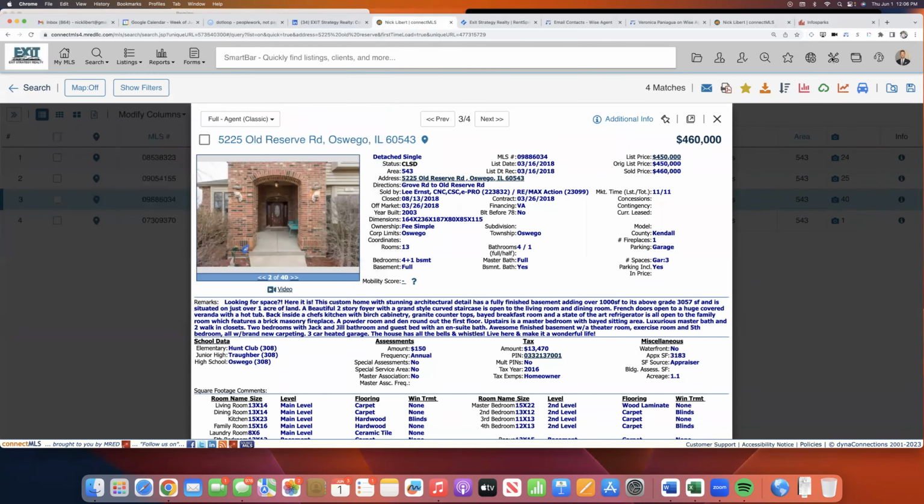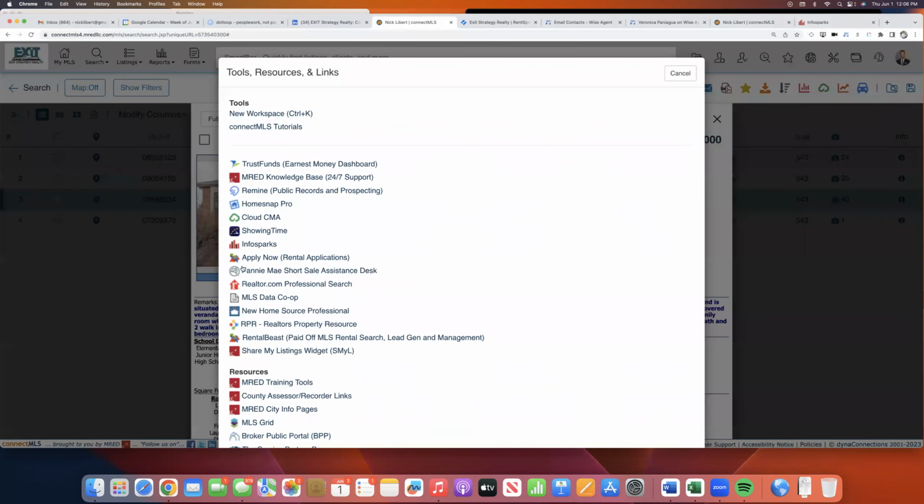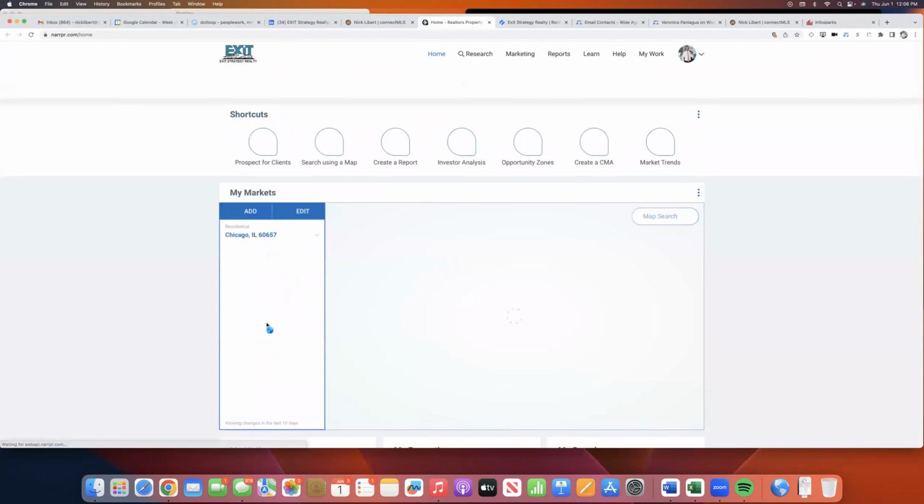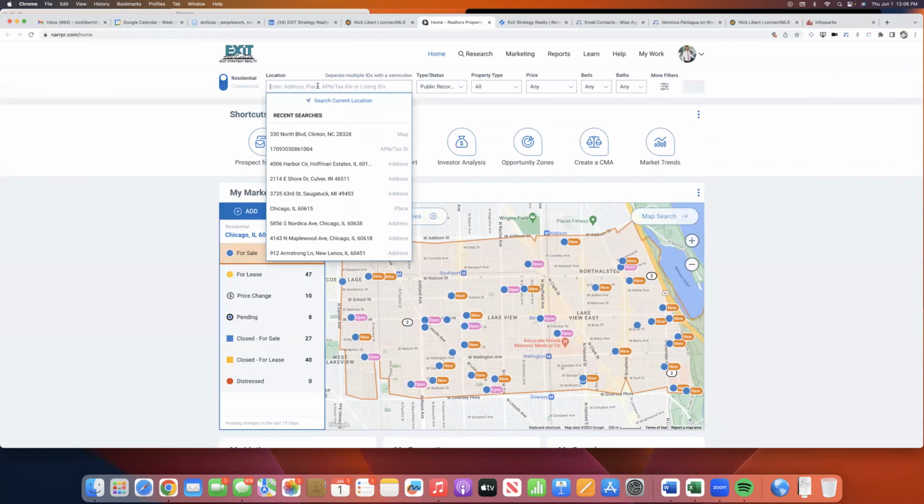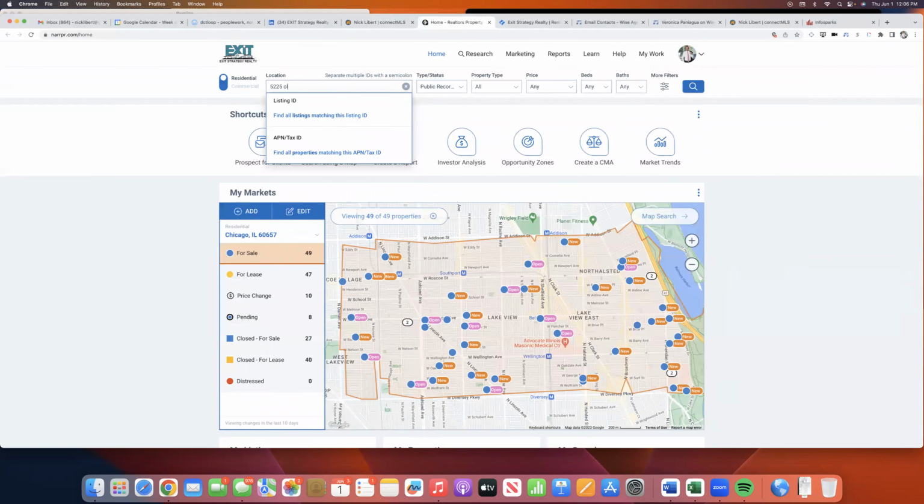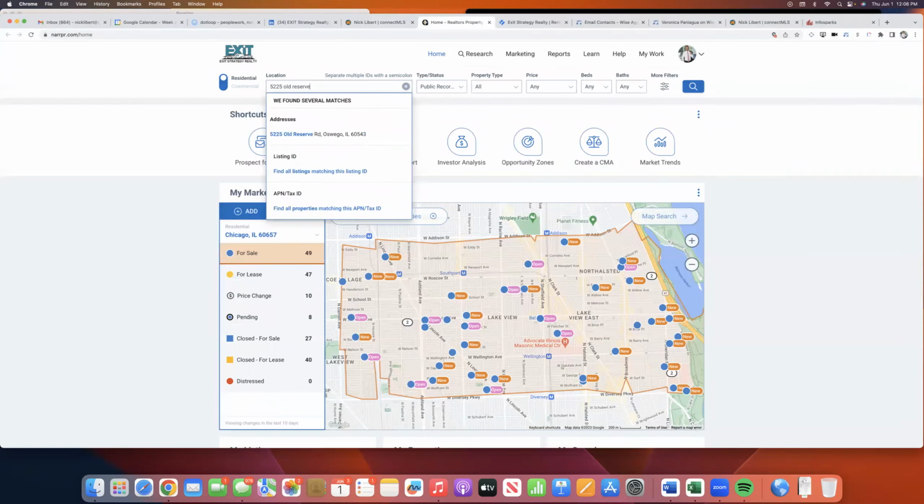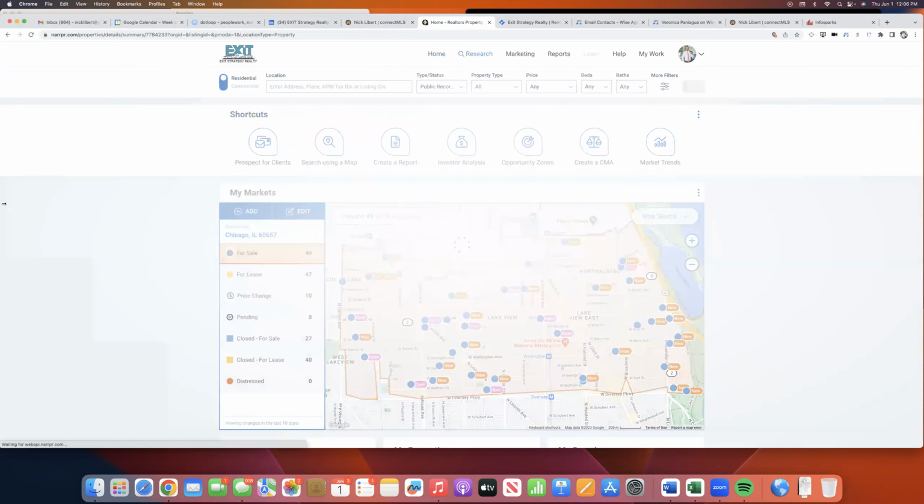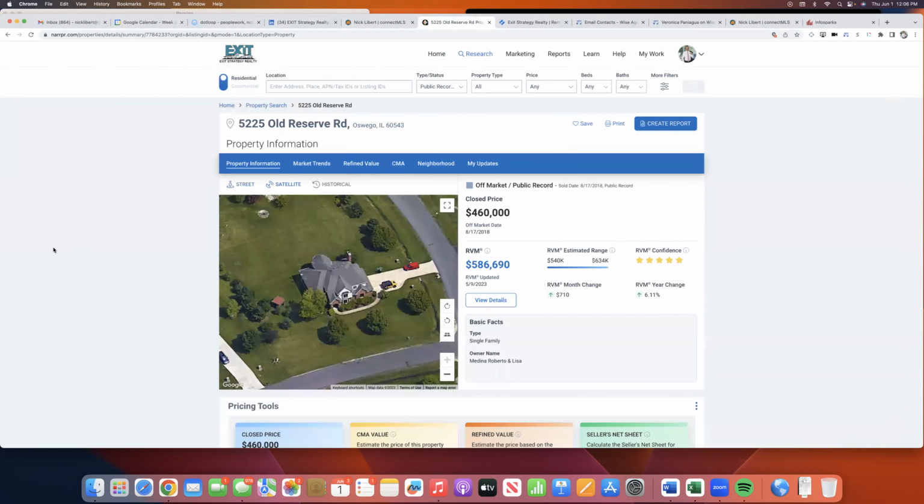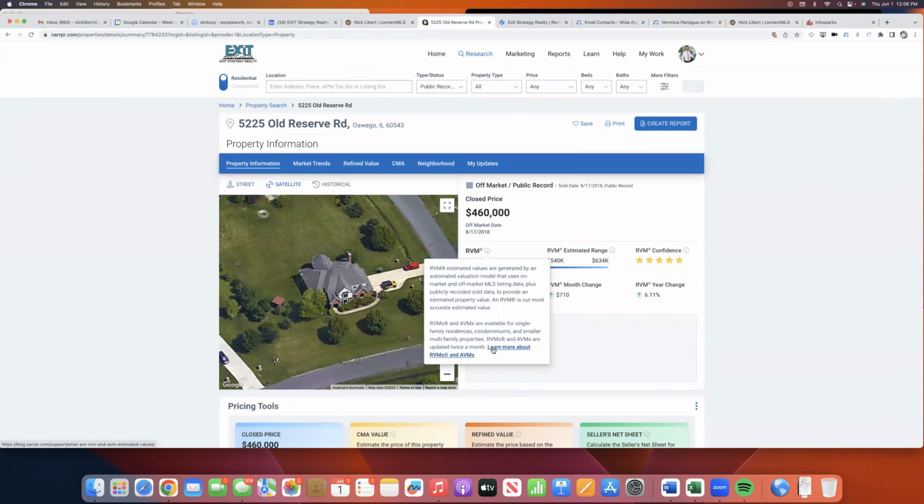That's going to be RPR, Realtors Property Resource. I know very few people talk about it. I'm a big fan of it. Let's go into Realtors Property Resource and see if 5225 Old Reserve pulls up. There it is in Oswego. Realtors Property Resource is paid for as part of your MLS dues. And they have what's called the RVM, the Realtors Valuation Model. And you can find out more about RVMs and AVMs by clicking that button.